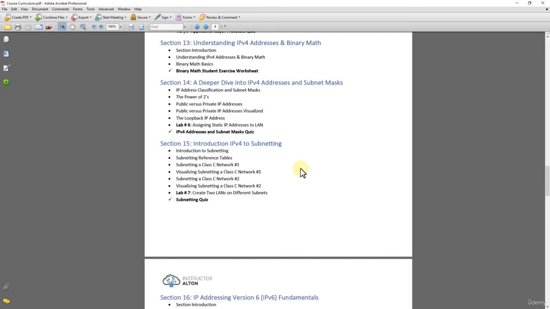Then in section 14, we dig a little deeper and we talk more about IP version 4 addresses, the different classes, public versus private IP addresses, the loopback address. We also have our 6th lab, and then in section 15, I show you how to subnet IP version 4 addresses, and we also have a lab there as well.